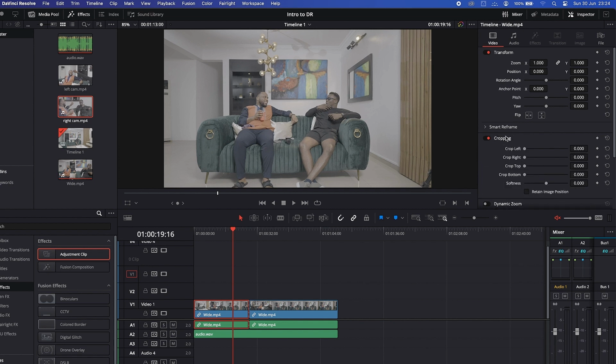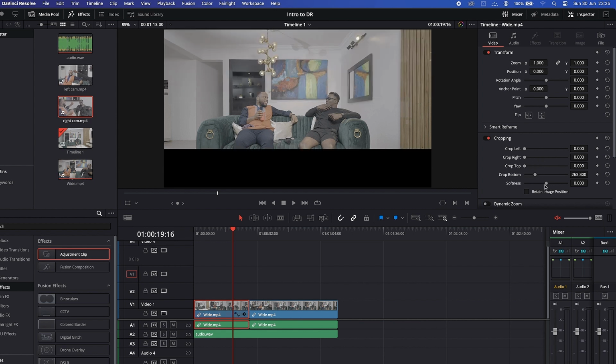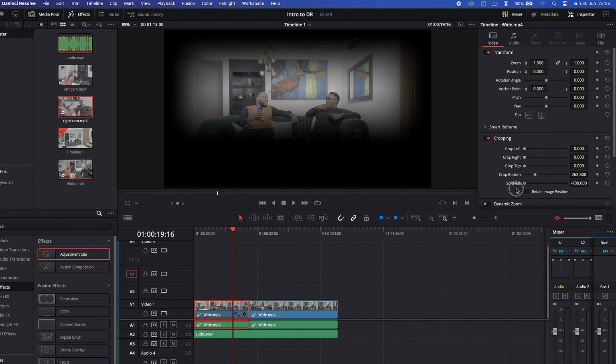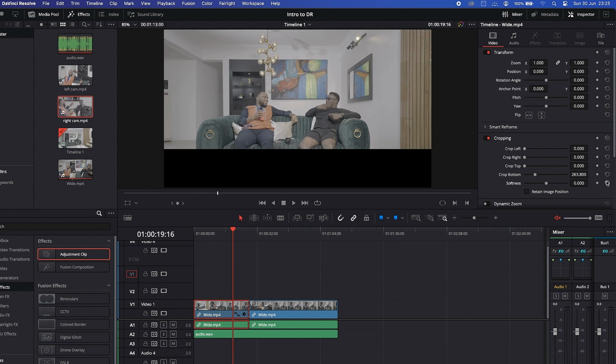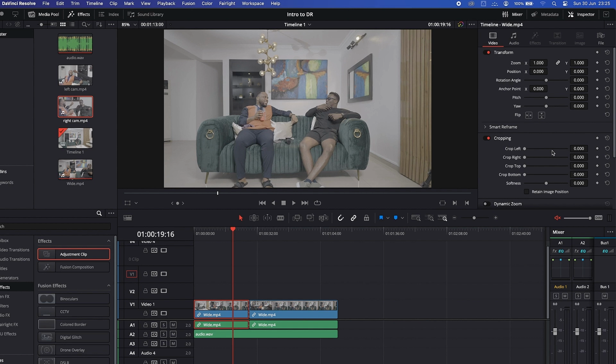So cropping, instead of going to effect and finding crop like in Premiere, here cropping is under inspector, then under video. You can crop to the left, crop to the right, crop from the top to the bottom. Then after you crop, if you decide to add softness, see, it blends. You know it's sharp like this, just cut. And that is if you need them. So once again, reset everything.